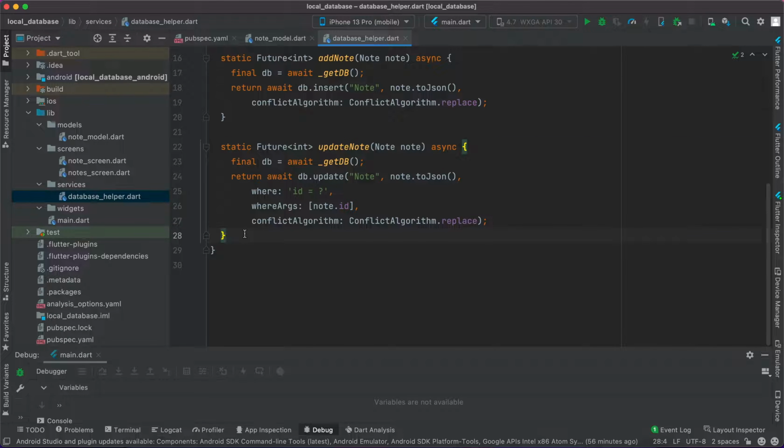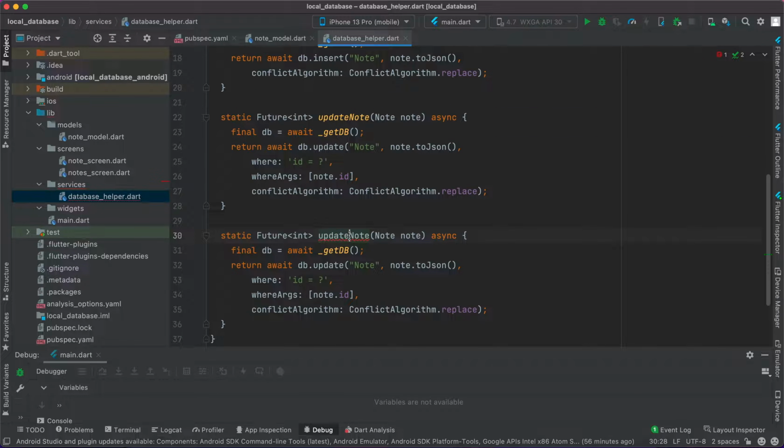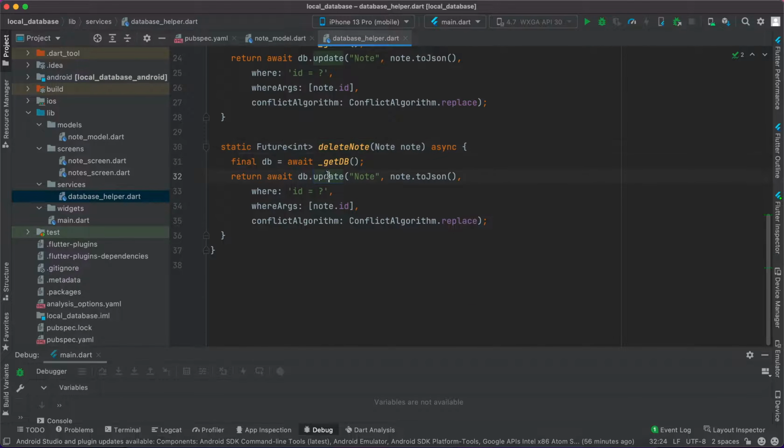And we have only two more methods to cover, which are the delete one. The delete one basically looks like the update, so I will just copy paste it. Let's say deleteNode. However, here we would just say delete, and without the values, without the conflict algorithm. And that's it for the delete. We will delete the node where id equal node.id.